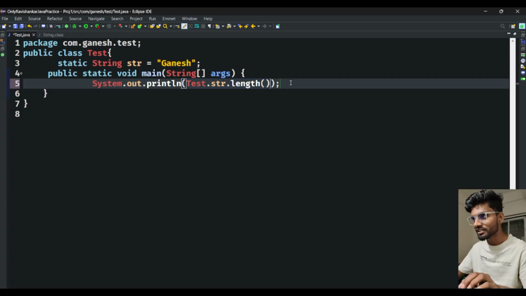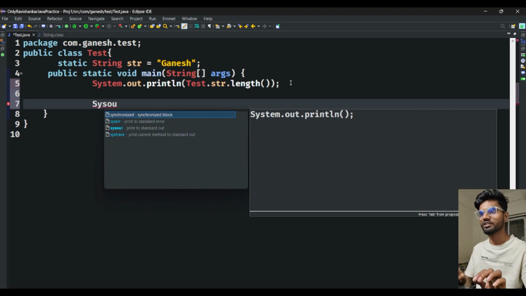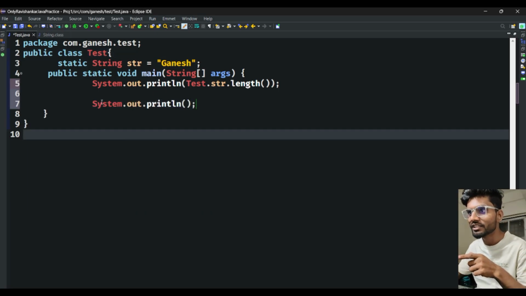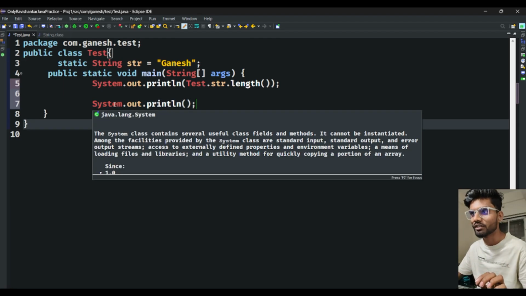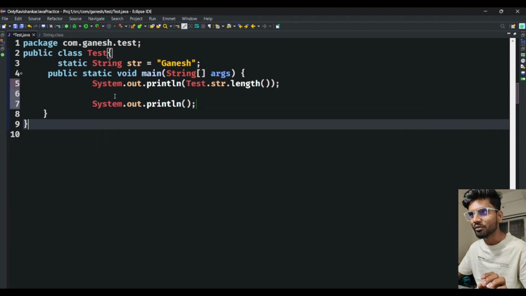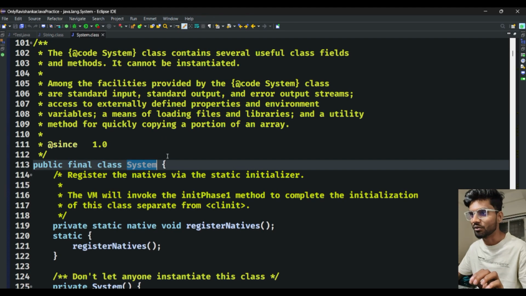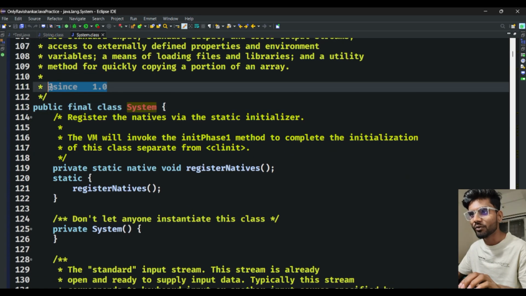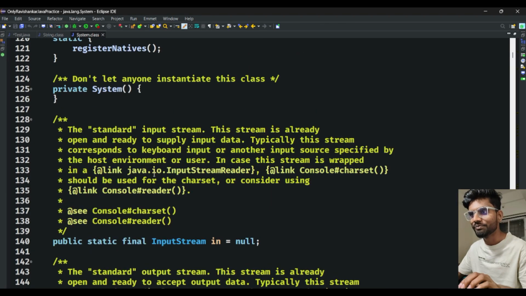Like this, we are writing System.out.println. I will compare System.out.println to this code. Test is a class. Like this, System is a predefined class that is available in the java.lang package. If you want to know more about the System class, just hold the Control key and click on the System class. System class is available since version 1.0 in Java. System is a predefined class in the java.lang package.